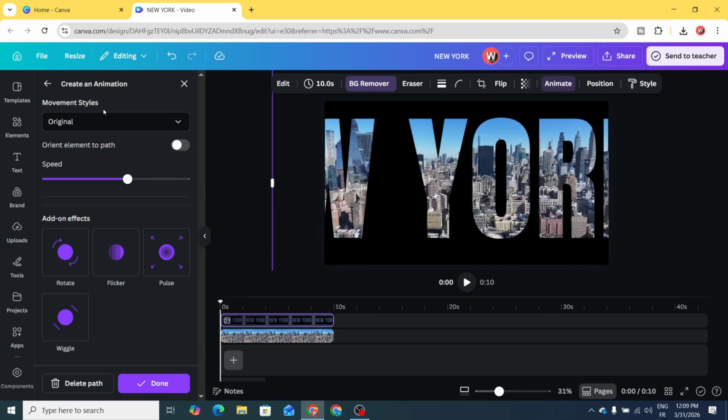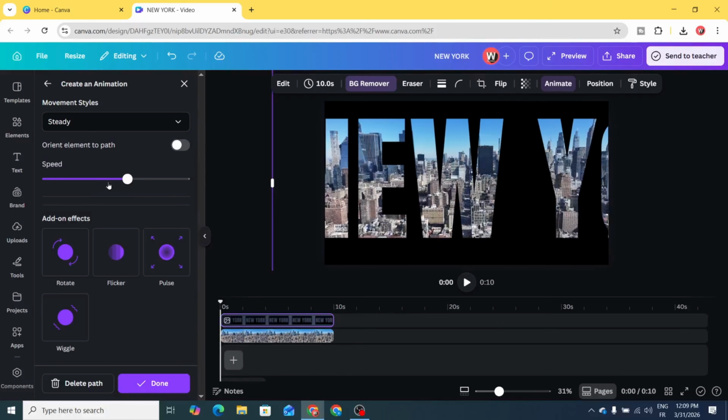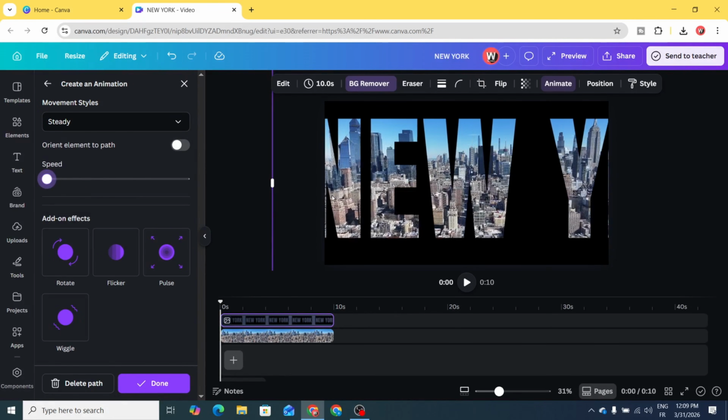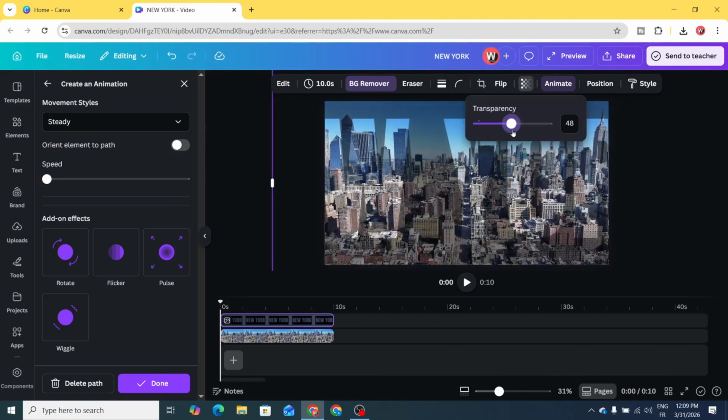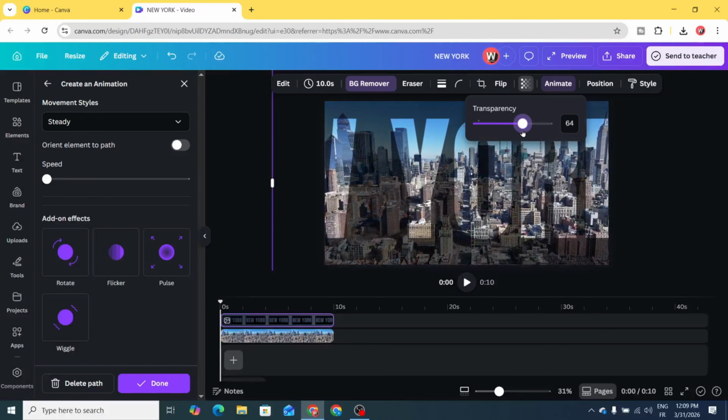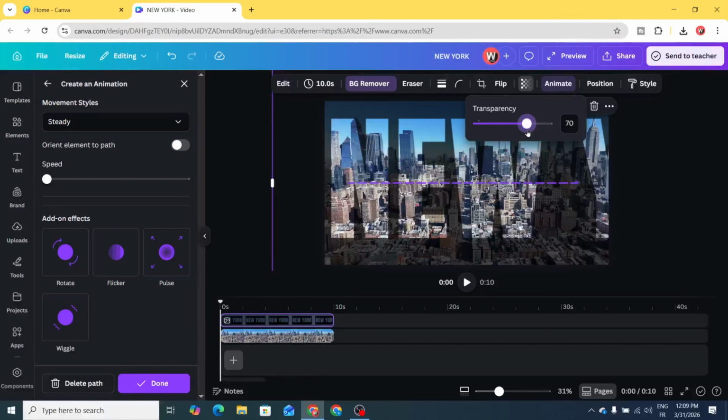And go to movement styles. Choose steady and decrease the speed. Go to transparency and decrease a little bit. Make it 70.